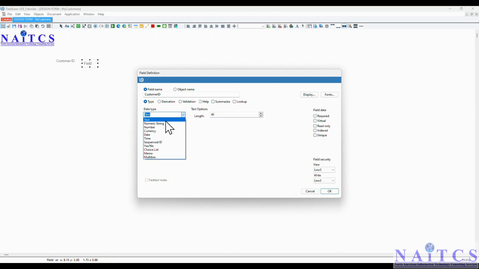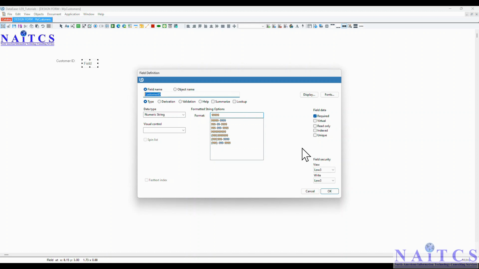So different types you have. So the text, but the customer ID is going to be a number. So I'm going to go numeric string. What that means is if I say, okay, the customer ID is going to be 5 digits, so I put 5 9s. So 1 2 3 4 5. That means the maximum you can enter is that specific number. And then here on the right hand side you have the different types. So required means a mandatory field, so you must enter the customer ID before you can save the information.